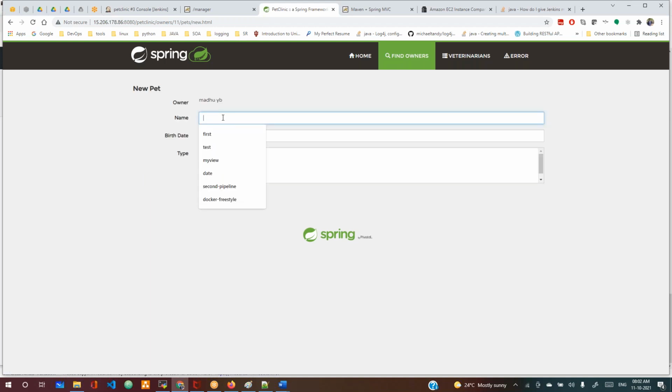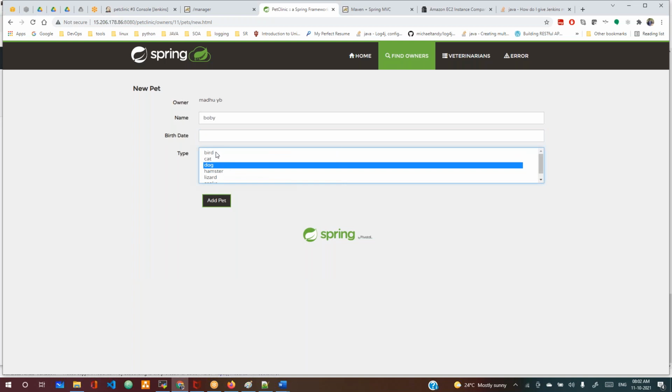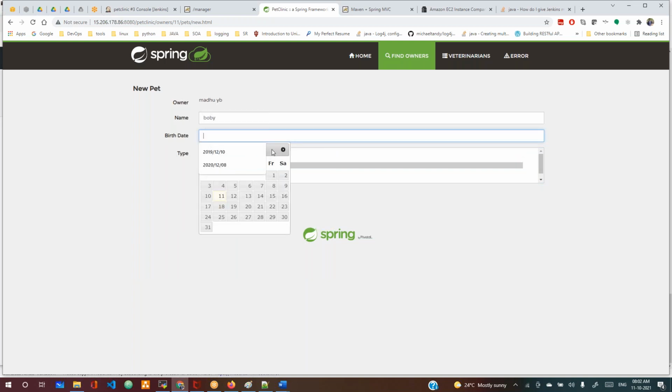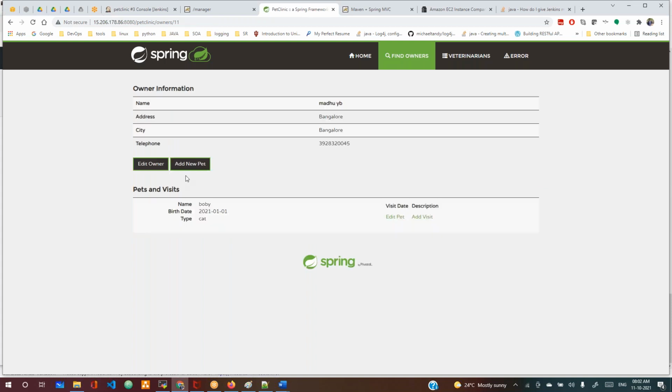Then add a new pet for this owner. My pet name is Bobby. Birth date, let's keep it January, the first, as my pet's birthday. My pet is a cat. Add the pet.